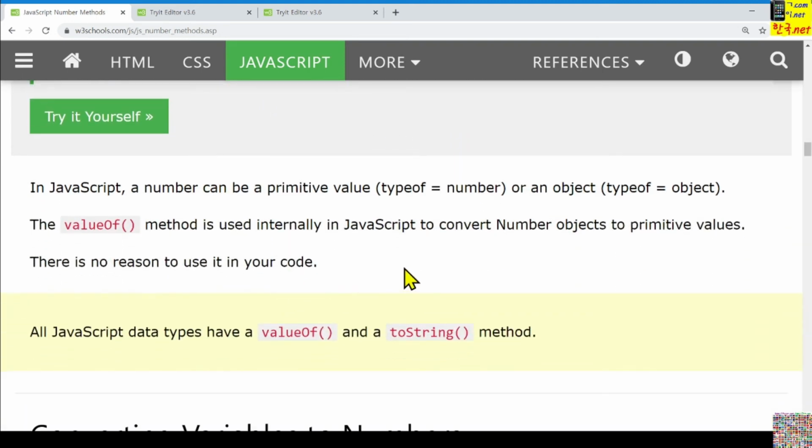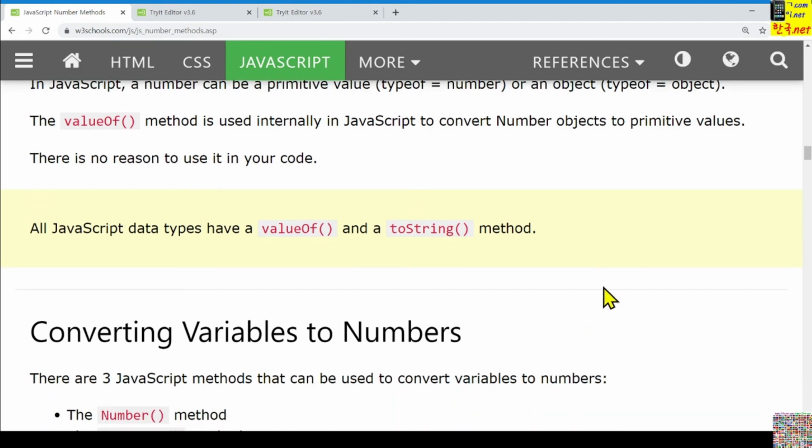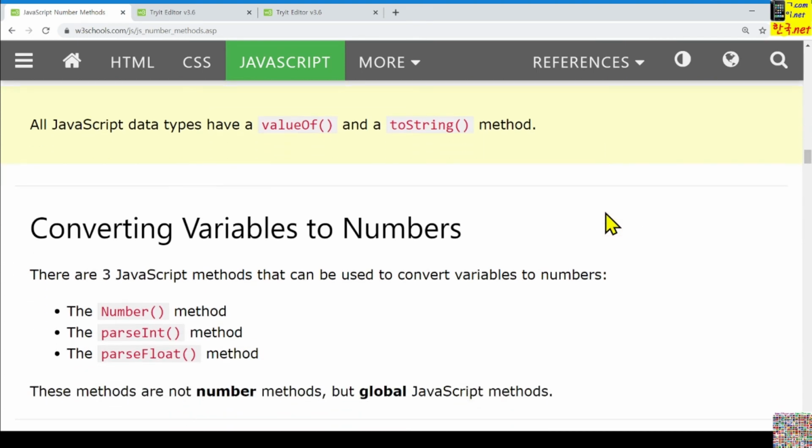In JavaScript, a number can be a primitive value or an object. With this valueOf method, this method is used internally in JavaScript to convert number objects to primitive values. But you don't need to use this one intentionally, just for reference.